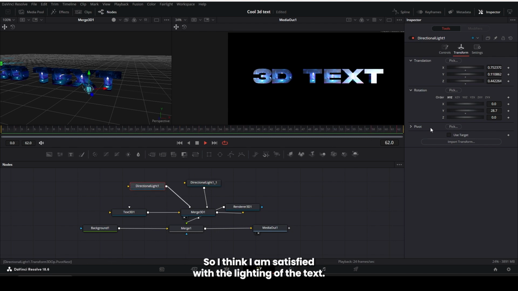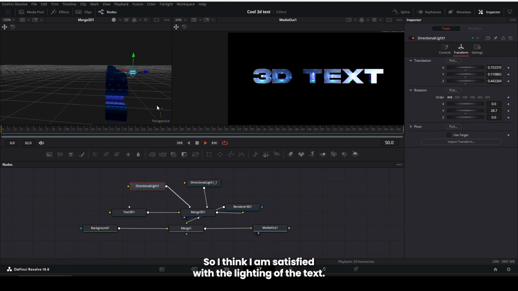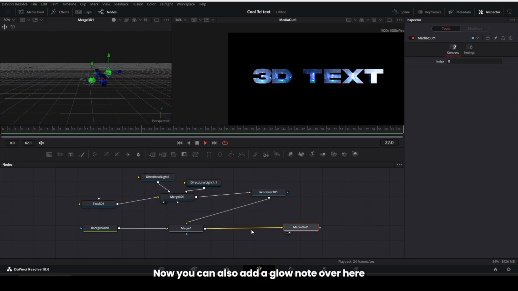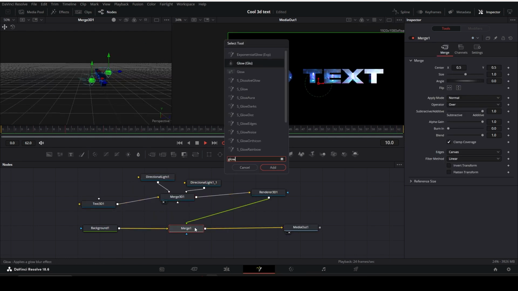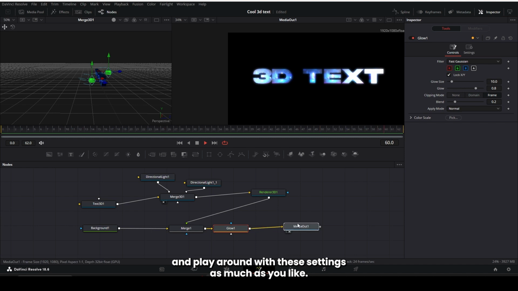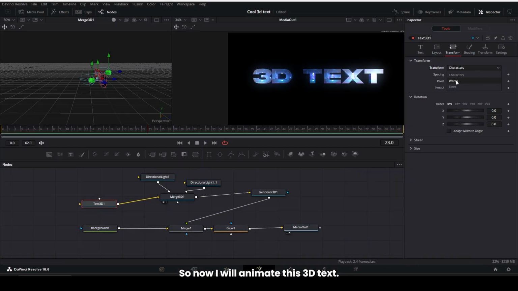So I think I am satisfied with the lighting of the text. Now you can also add a glow node over here and play around with the settings as much as you like. So now I will animate this 3D text.